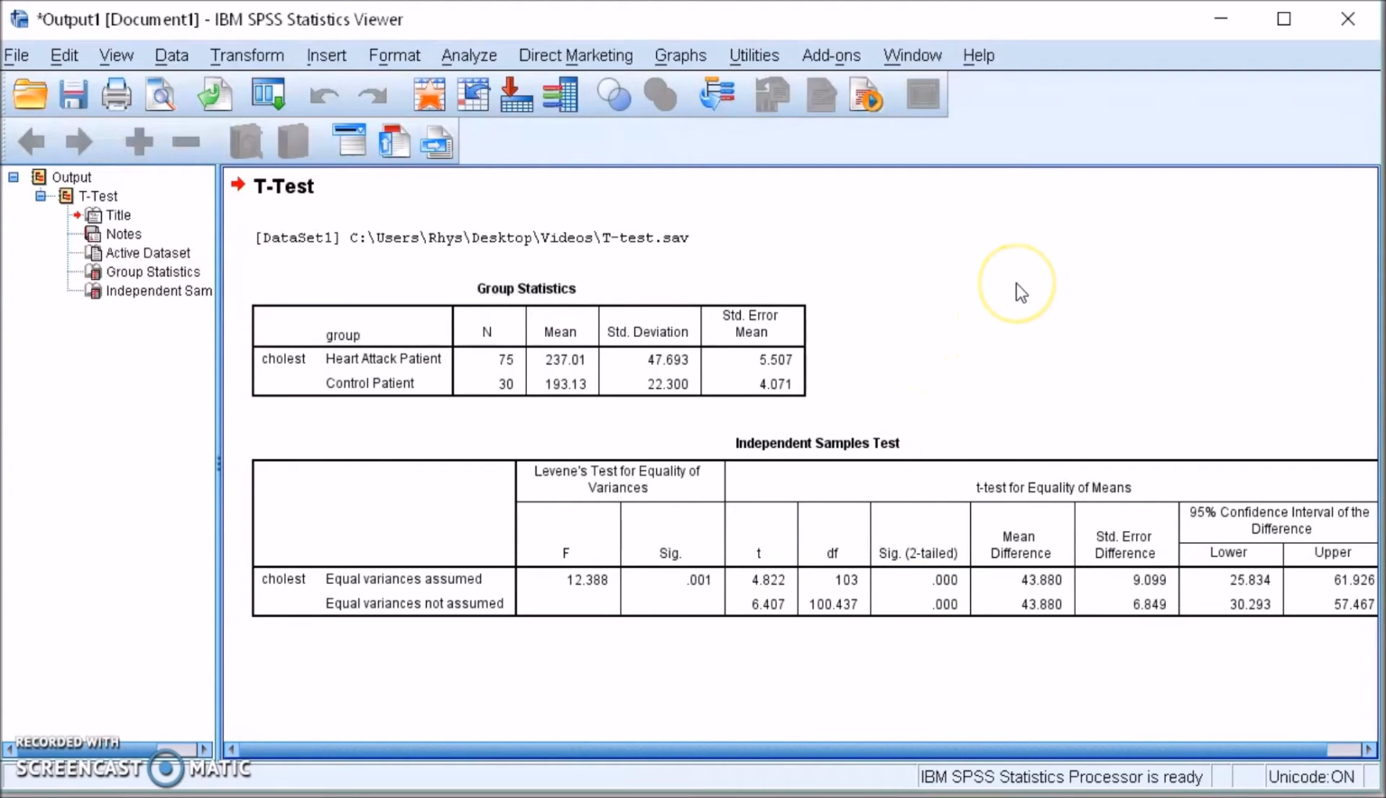Now, what an interaction does, it extends this relationship by looking at a second independent variable. What I want to be able to do via an interaction is to see, does this relationship here, where cholesterol levels differ significantly between heart attack patients and control patients, does this relationship hold true in the same fashion for both males and females?